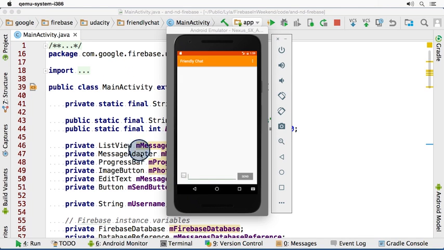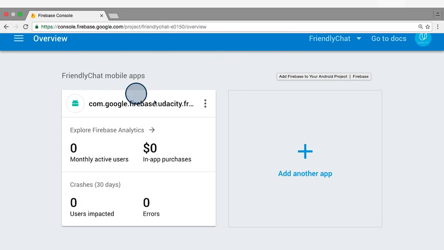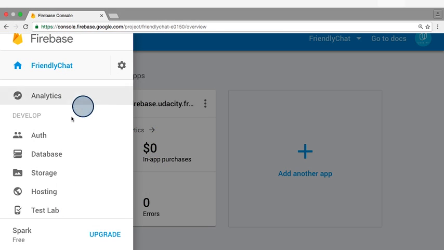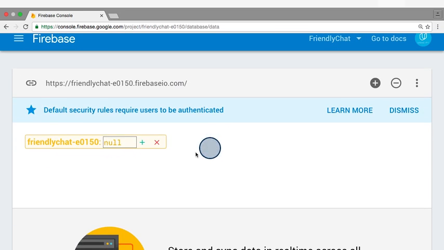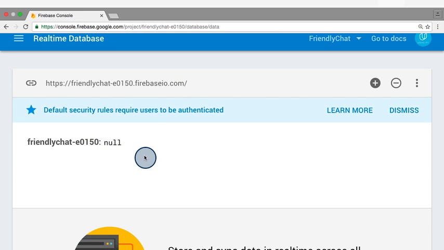Now there's a small problem when I actually try to run this code. Let me write a message. I'm going to go ahead and press send. Now over here in the database, I'm going to click on the database tab. If everything worked out, I should be seeing my message here. But there's still nothing. Nada. Null. Okay, so something's wrong.